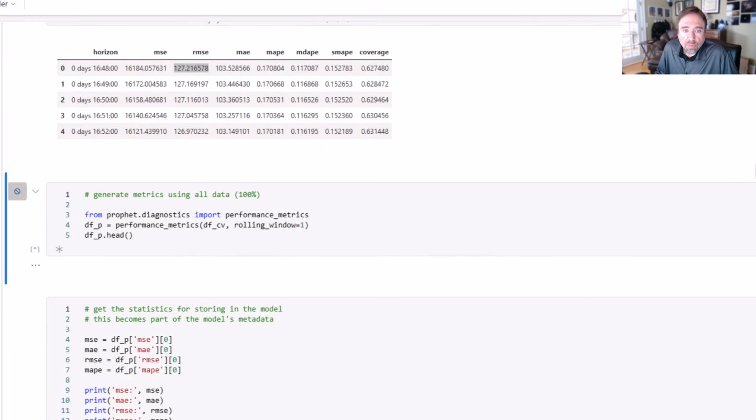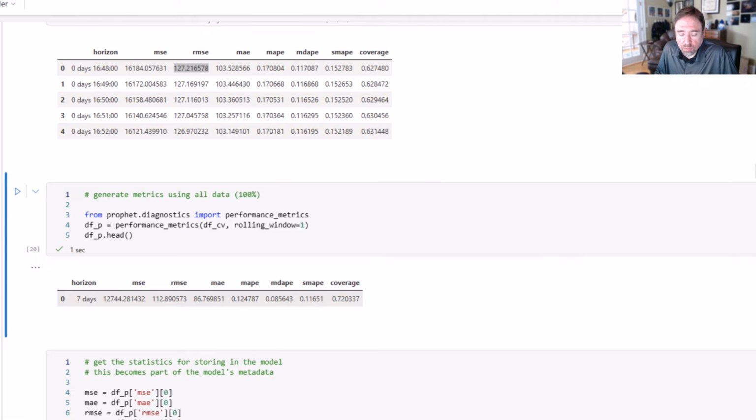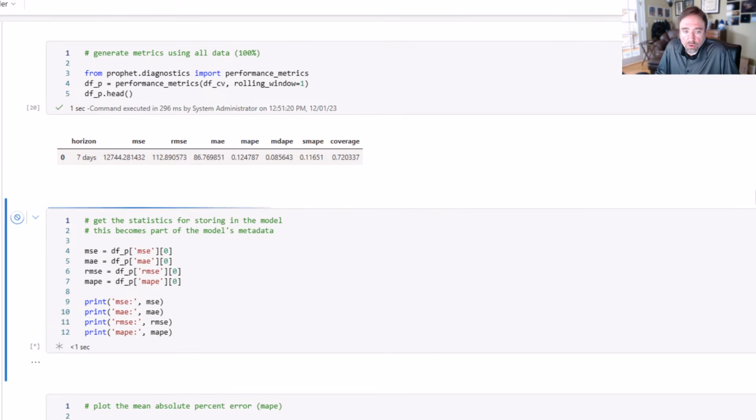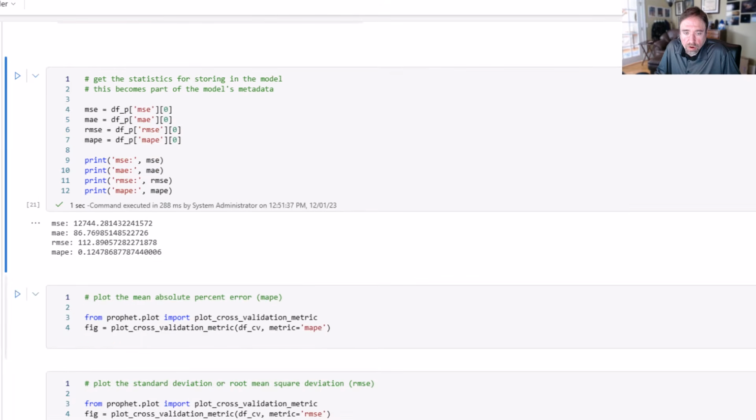So if I specify a rolling window of 1 as an example, you'll see that it collapses all of that down into one average for the entire time horizon. So that's what we're going to use to store in our model. So in the next cell, we'll grab all of those different values and store them, because we're going to store those values in our model in a little bit when we register the model with MLflow. So there we go. We have all of those values ready to go.